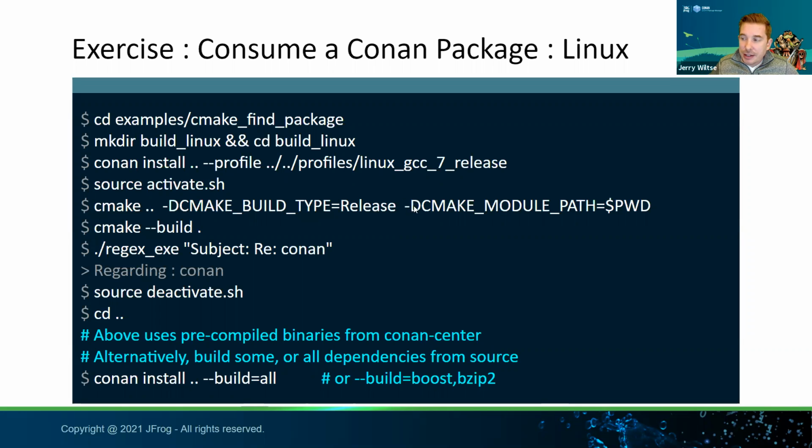Notice this flag here for CMake, which says -DCMAKE_MODULE_PATH=$(pwd). That is because the Conan install command will generate CMake files for find_package, and we need to tell it that we put them in the current directory. But after that, everything looks very normal. We just run CMake with --build, and then we run our application, which comes out named regex.exe. And we pass it this little string, "subject, regarding Conan", and the application, it's a simple program.